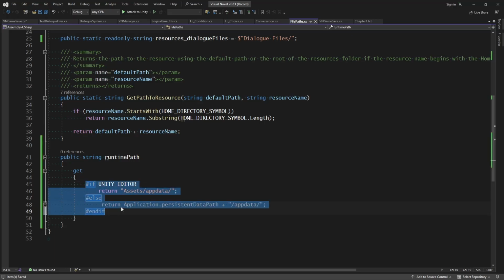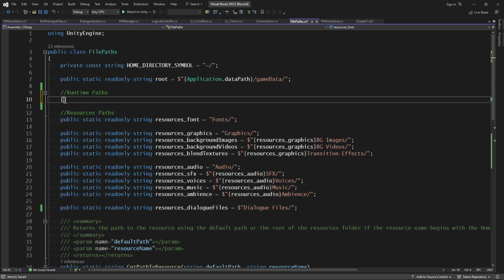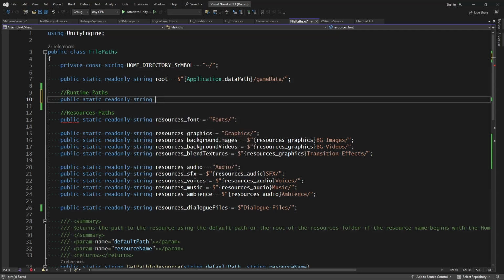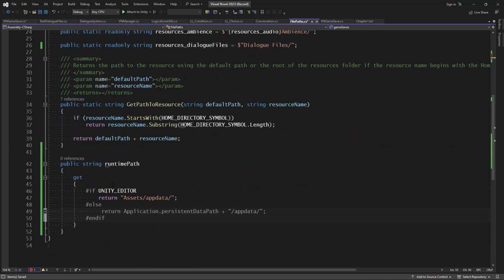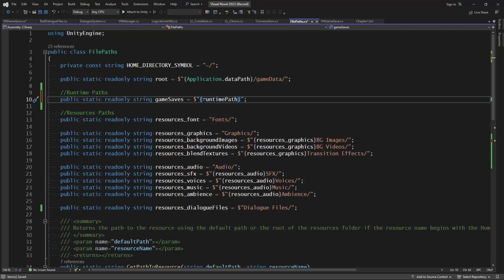So there we go. We can get our two different paths here, which means let's now go ahead and define a runtime path. So runtime paths, I'll make a public static read-only string, and this will be the game saves. So this is where our game saves are located. And that's going to basically be the runtime path. Did I not make this static? I don't think I did. It needs to be public static string. And we will reference runtime path as well as save files.